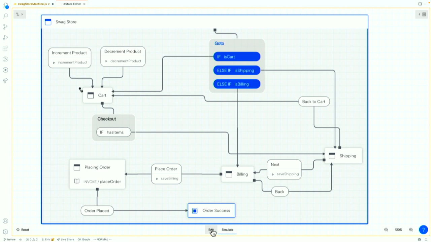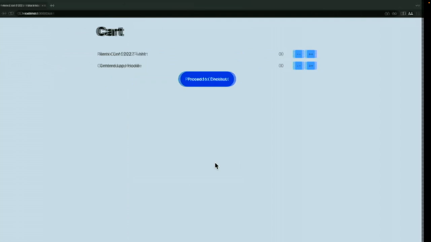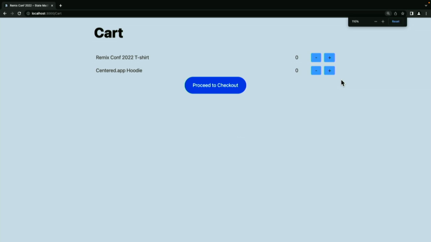So what does this look like? Well, here we have my beautifully web design skilled e-commerce site here. So as I press this plus button, we're going to be sending that increment product thing to the server. It's going to go through that state machine, update the context, and then give it back to us.